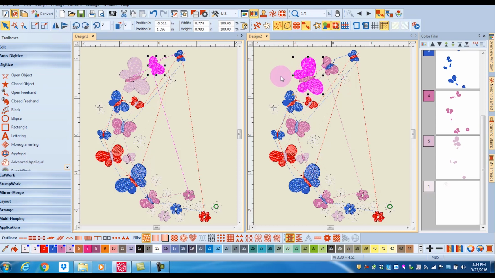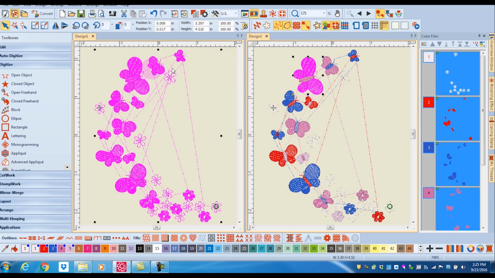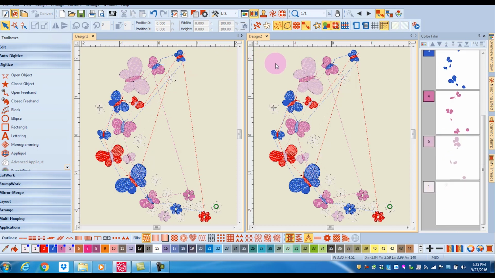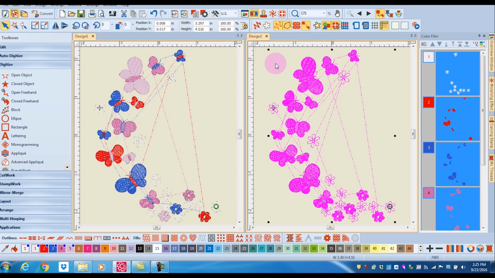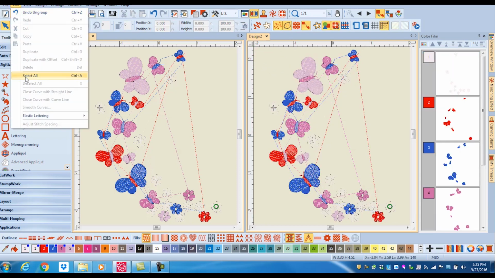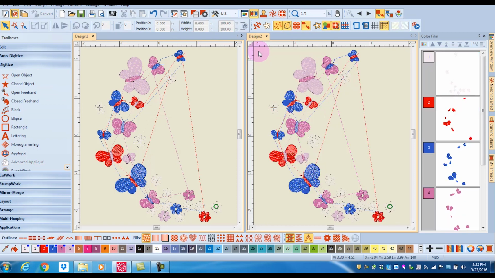To select multiple objects, hold down the Control key and click on the parts of the design you wish to select. In a grouped object, you'll have to hold down both the Control and the Alt key, and then click on the parts of the object you wish to select. If you wish to select everything on screen, of course you can just click on the group design, but in an ungrouped design, you can use the shortcut key Control plus A, or you can go to the Edit menu and select all, and that will select all the objects.